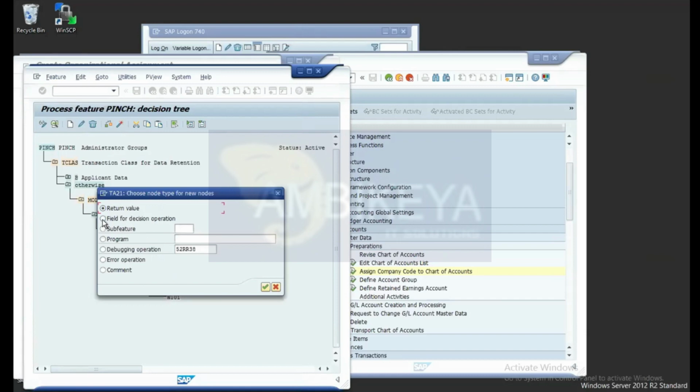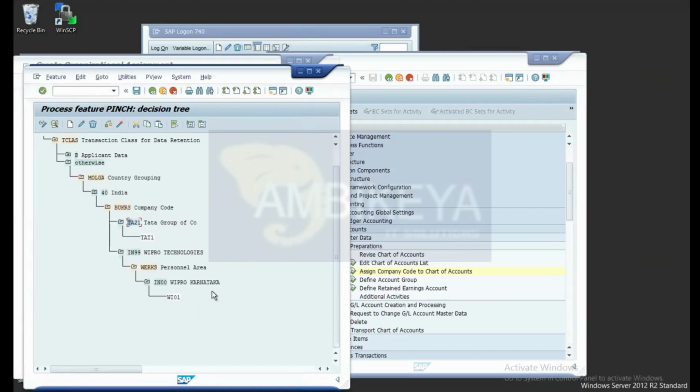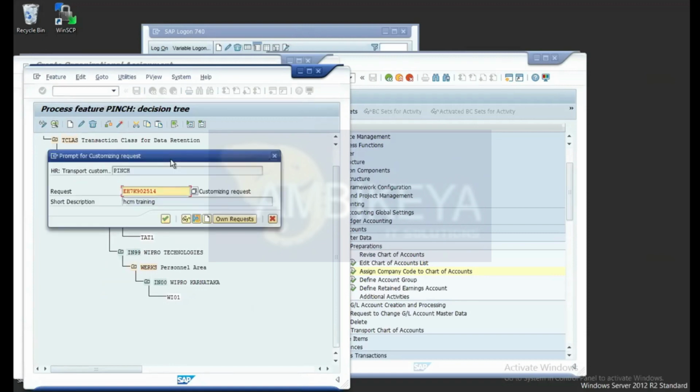Okay. Return value. We'll directly assign it to. What was the value? T8T1, right? That one, T8T1, yeah. Click on transfer, save it, and understood, right? We are assigning the pinch directly at company code level. And I'll check and get back to you why this person's survey didn't work.